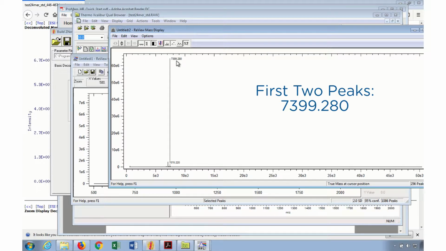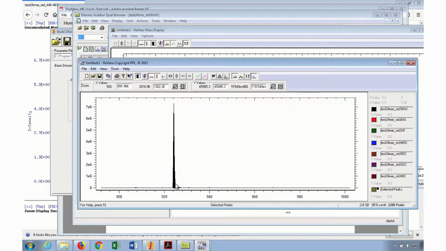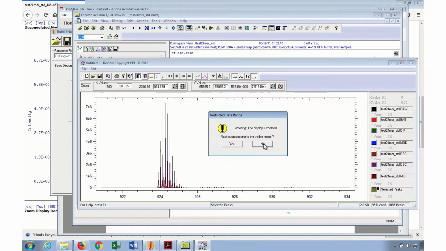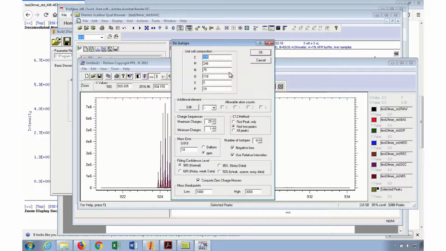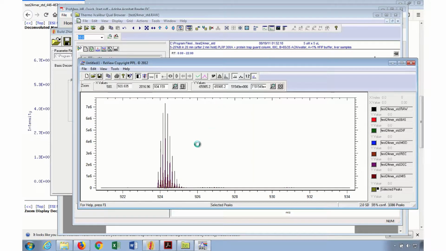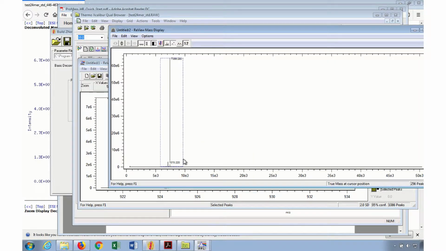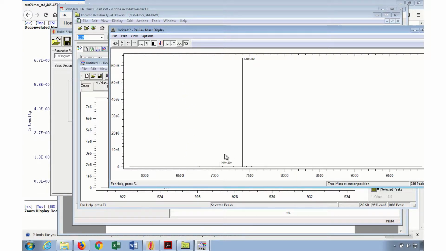7399.280. So actually this is the closest one, right? If I'm looking at something like this, I would probably tend to use the first two. One of the things you can do is when you perform de-isotoping, you can actually look at the result and see how well you've done. Like ideally, I should have a single stick.